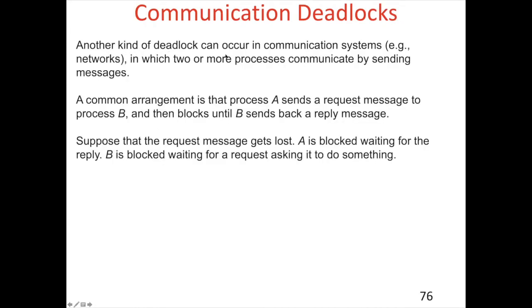Another kind of deadlock can occur in communication systems, for example, connection networks, in which two or more processes communicate by sending messages. A common arrangement is that process A sends a request message to process B and then blocks until B sends back a reply message. Suppose that the request message gets lost. A is blocked waiting for the reply. B is blocked waiting for a request asking it to do something.